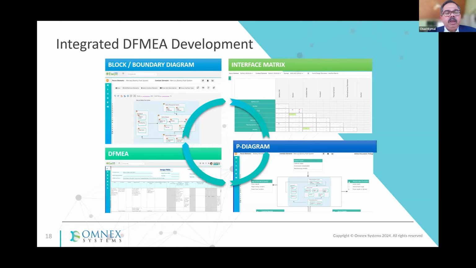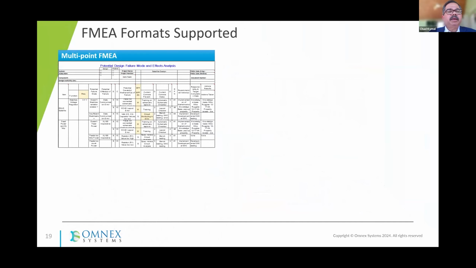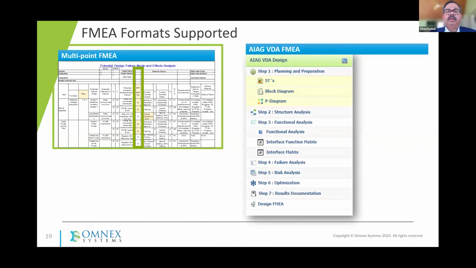And what else am I doing here with these interface functions? We will also create that in a requirement. So we have a whole requirements package, and it'll populate the requirements package. Of course, you could do it in any other third-party software, and we would also link to that software with our software. There are multiple FMEA formats in the market today. One is, of course, the 4th edition form. We have the AIAG-VDA FMEA.